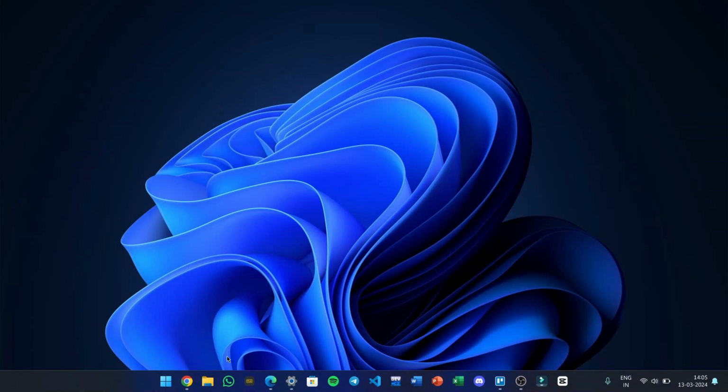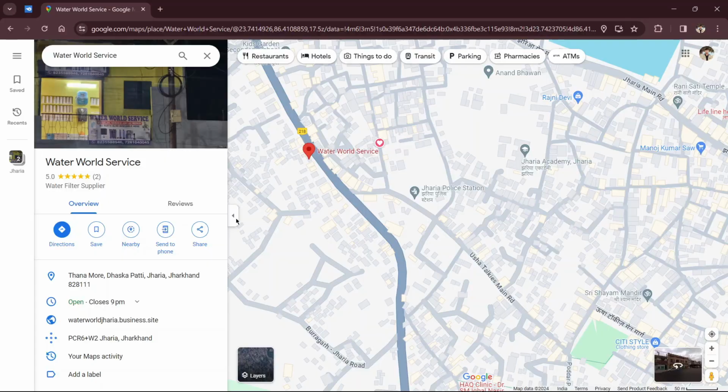The first thing to know is that you can't do this on an iPhone. Attempting to do so will lead to a dead end. You'll need to use a browser on your computer to make these changes. Let's take this business as an example. It's actually located about a block away from its current pin location, making it challenging to find it.